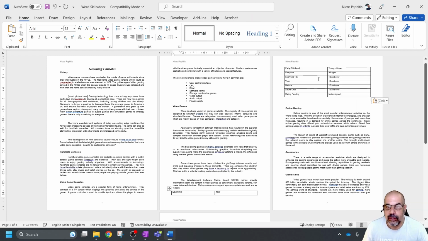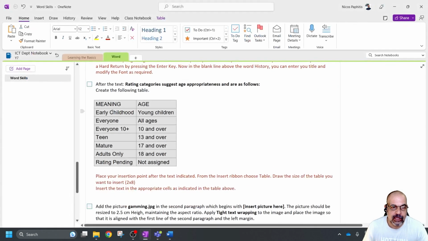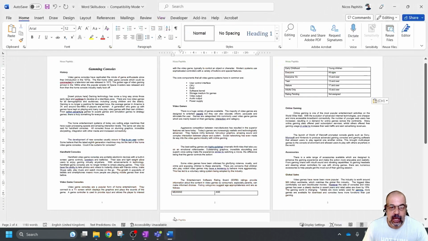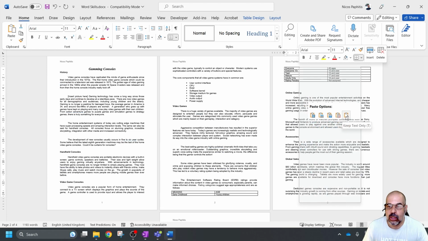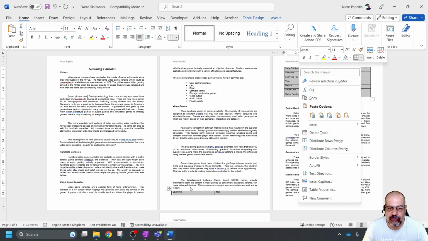Okay, so I've entered that information. I simply copy pasted, and what I did was I selected all of my table here, because it's exactly the same site, and then right clicked and chose to keep the text only. So I don't want any of the formatting.